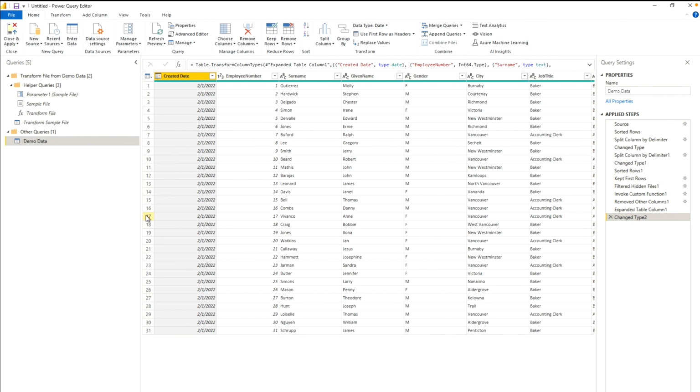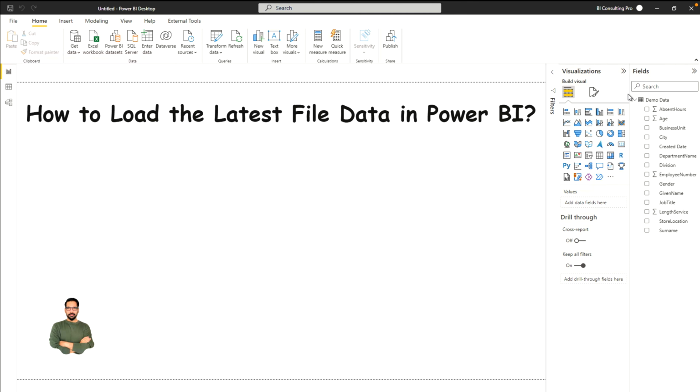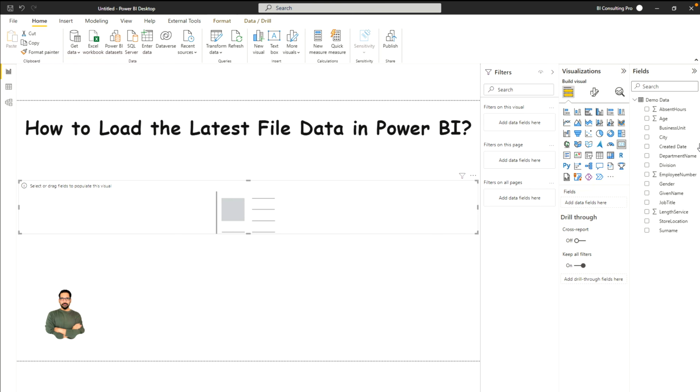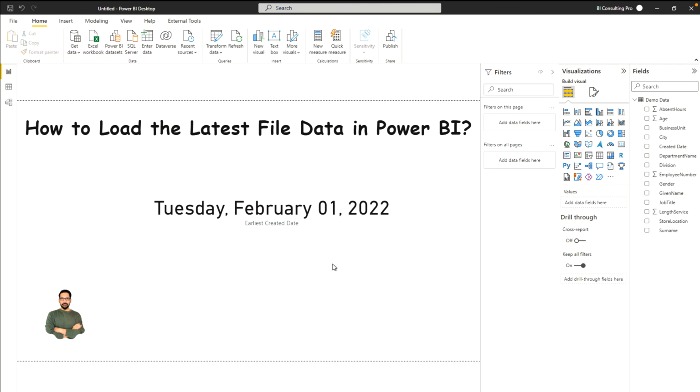Now we have loaded our latest file data. Now what I'm going to do is simply close and apply, and our data has been loaded. So now you can see there is a created date over here, and that created date we can check. That means when the file has arrived, or what is the creation date of that file. For that I'm going to take this card, and here I can drag and drop this created date. Here you can see this clearly, it's February 1st 2022. Now this is the latest file that we have over here.